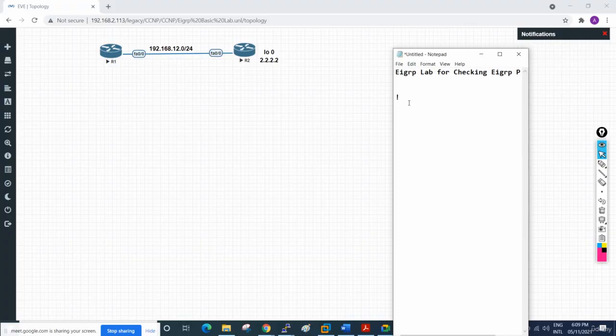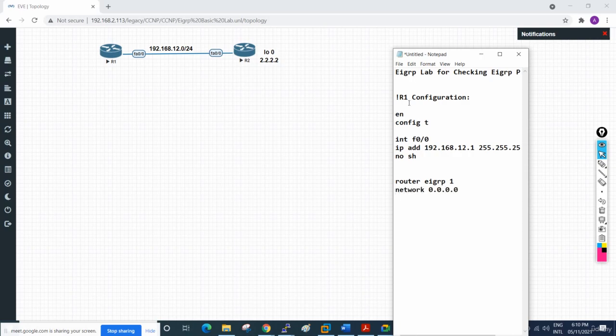Same thing as we do before, configuration will be same. R1 configuration. For lab purposes, we can do very easy configuration. I will show you that one. First of all, let me assign the IP address, FastEthernet 0/0, IP address 192.168.12.1 255.255.255.0, and then we write no shut, and then router EIGRP 1, network 0.0.0.0. So all interfaces he will advertise.